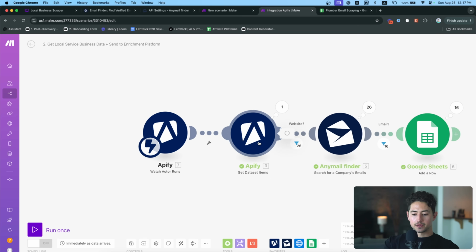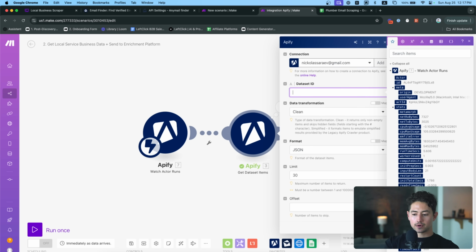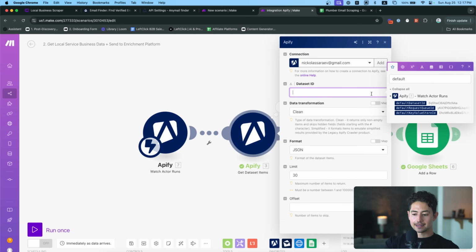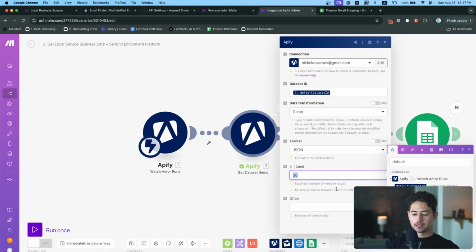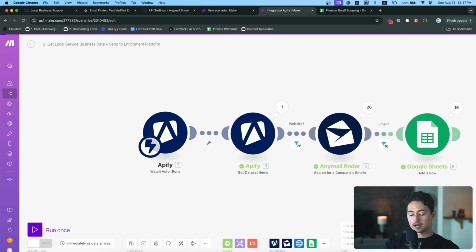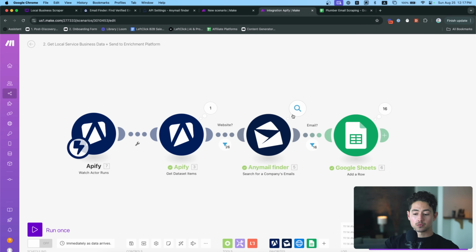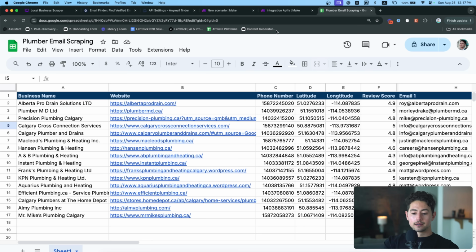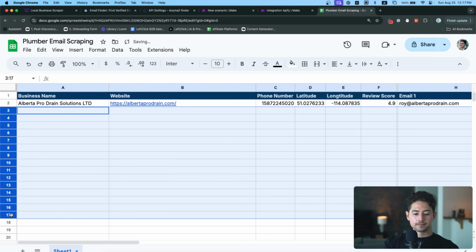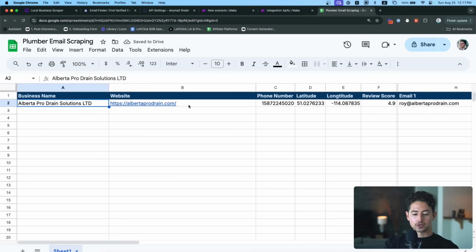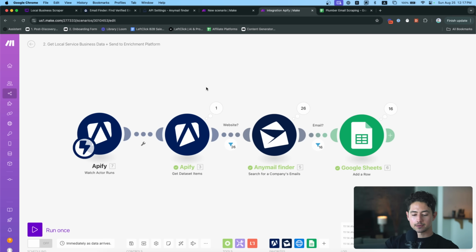That looks good. And then we're going to go into the get dataset items. And now we're actually going to map the default dataset ID here. Then instead of a limit of 30, hypothetically, I'm going to pretend that we're only going to do 100 at a time. And now we have everything that we need to actually run this in reality. So I'm just going to delete everything but Alberta Pro Drain Solutions, just because I want the formatting to be the same when this thing runs.